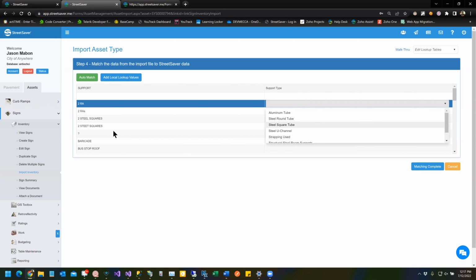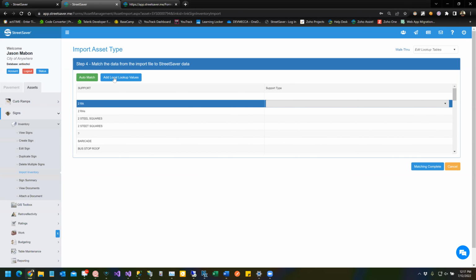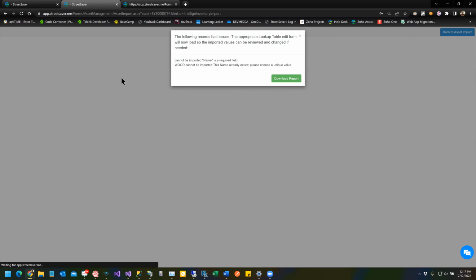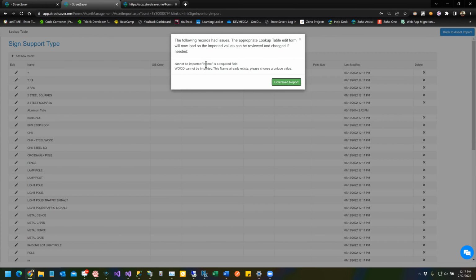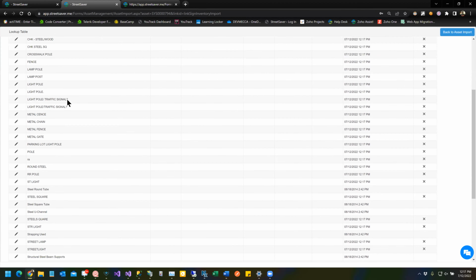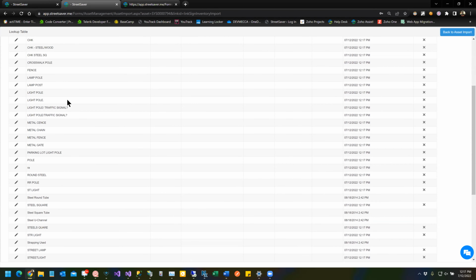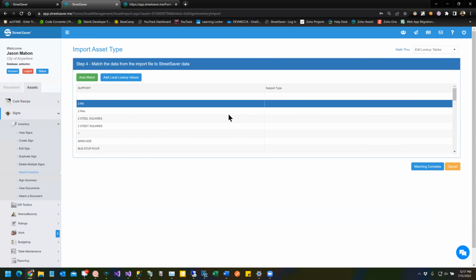So we have an option here. We'd have to go and manually enter all of these unique values, or we can quickly add them by just hitting Add Local Lookup Values. If I hit this, it gives me a report and says, hey, we couldn't import the blank value because name is required, and wood is already in here. This takes me to my support type list, and it's saying this is what it looks like now. This is everything that's been brought in. Looks good. So I'm going to go back to my asset import.